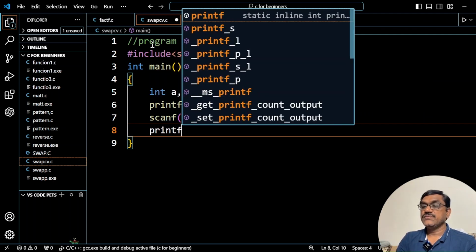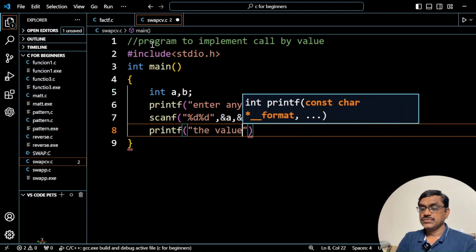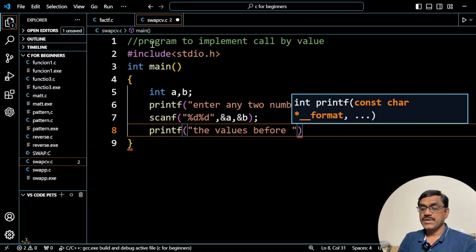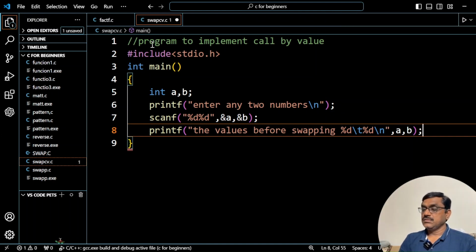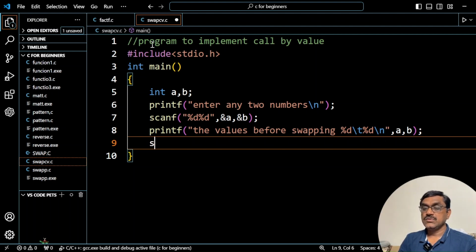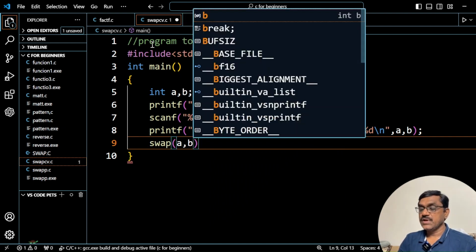Now you say printf "the values before swapping" %d, and you give some space or you write slash t, that is your choice, and you write slash n. After that, comma, you say a comma b. Now you call the function swap. The name of the function I'm going to take is swap, and we are passing a, b values.